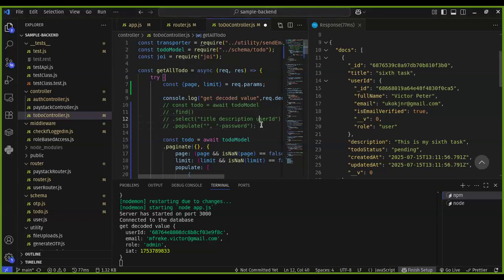Let's continue with our back end. So we are done with populate and paginate. Now what we want to do is continue with our chat app, and then see how we can make it more interesting.